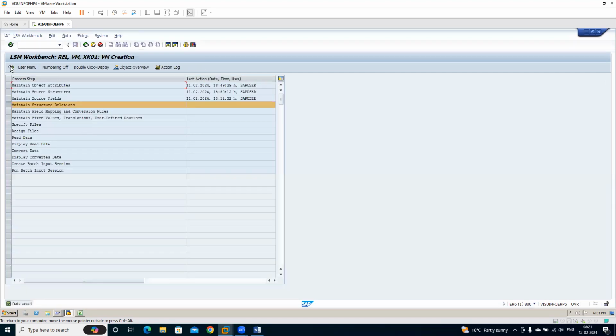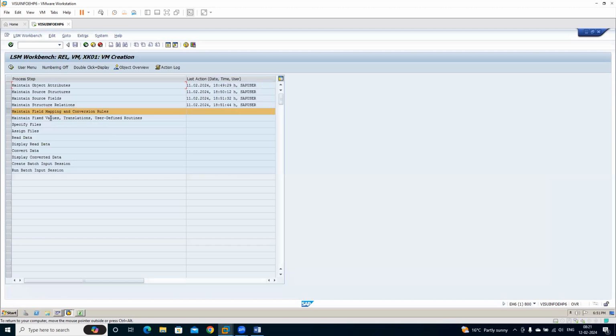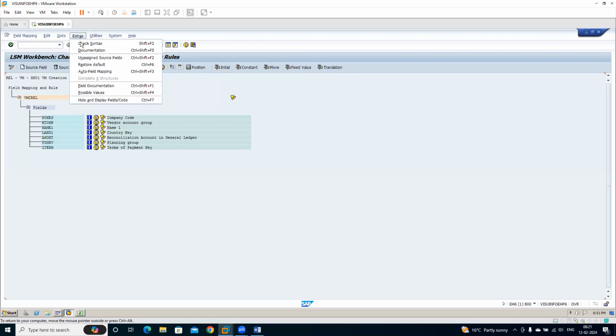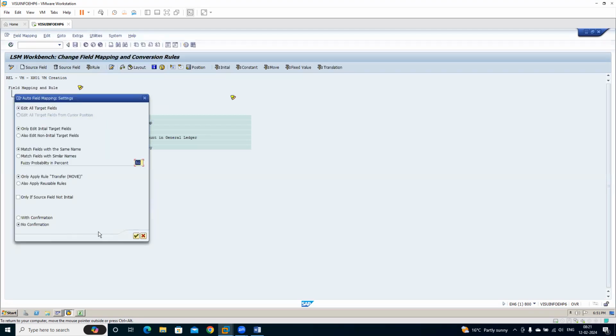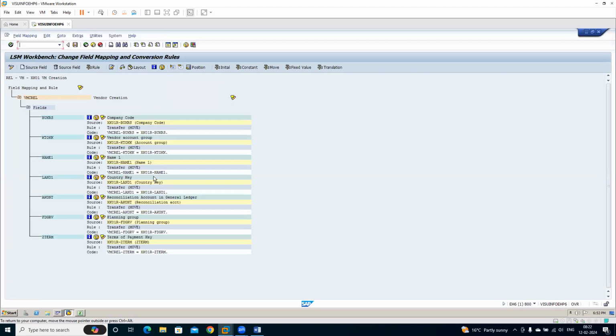Go back, maintain source relationships. This step is not required, right? Just select and go back. Again, maintain field mapping and conversion rules. These are the fields that we have to do. Then go to edit, extras, auto field mapping. No, without confirmation, because it will ask for each and everything again. Okay, this is fine. Save it.